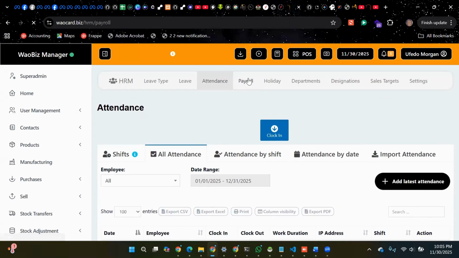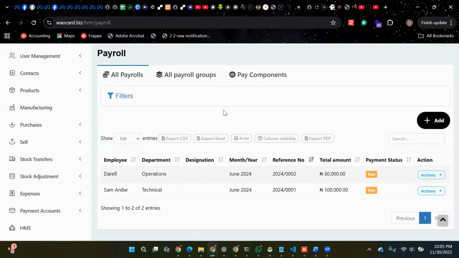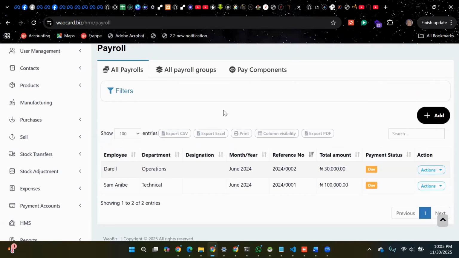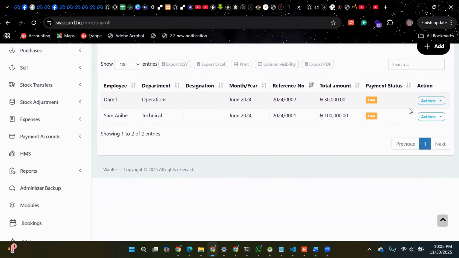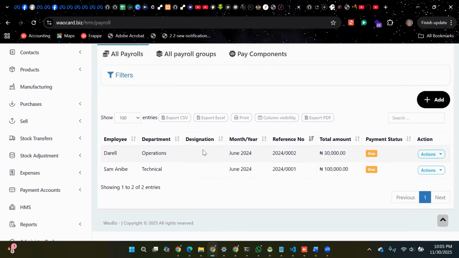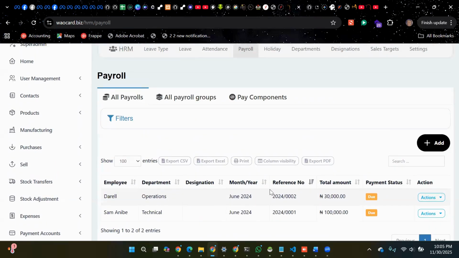The next tab we would look at is the payroll tab. And the payroll tab is used to, of course, generate payroll for staff members. So you can here see already existing payrolls, right? It has the name of the employee, the department of the employee, and if there's a designation for the employee, the month or year, the reference number for that payroll, the total amount due for that employee.